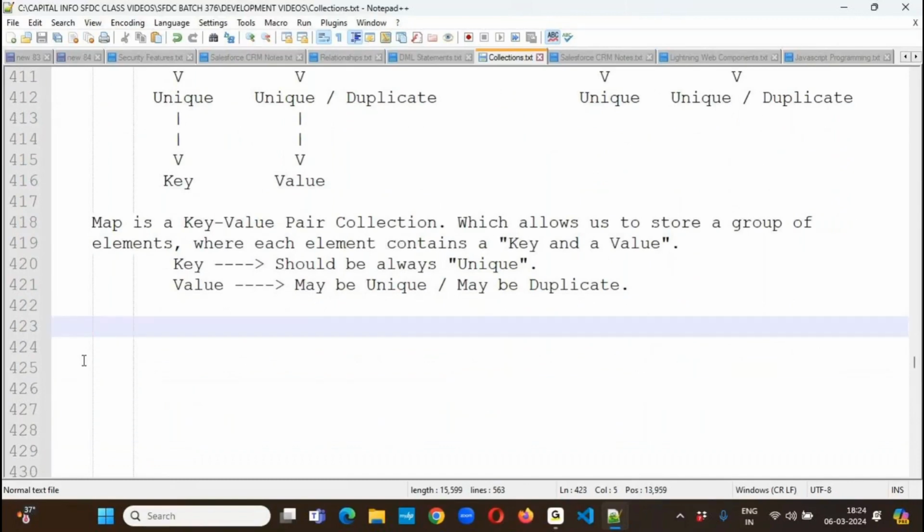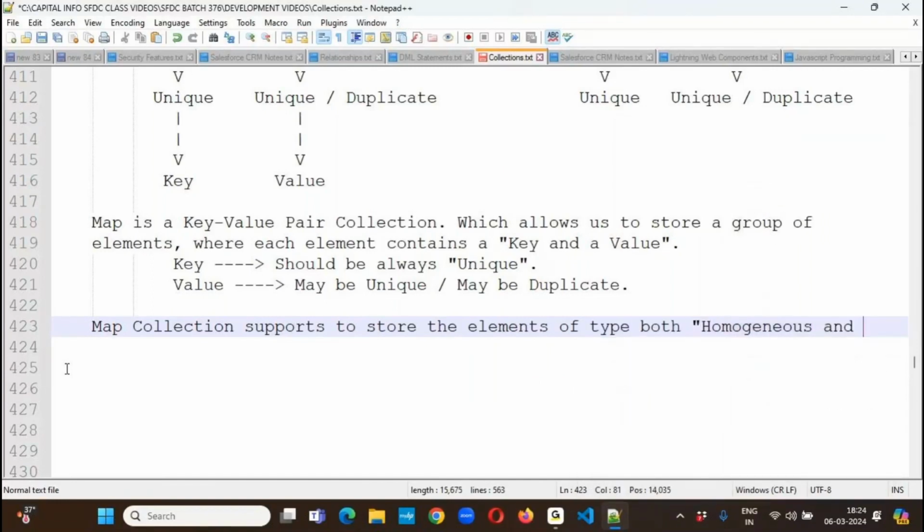Now, map collection supports storing the elements of type both homogeneous and heterogeneous elements inside it.